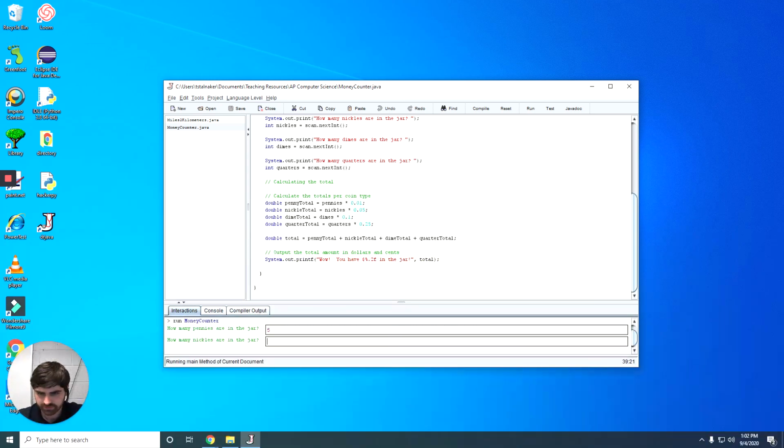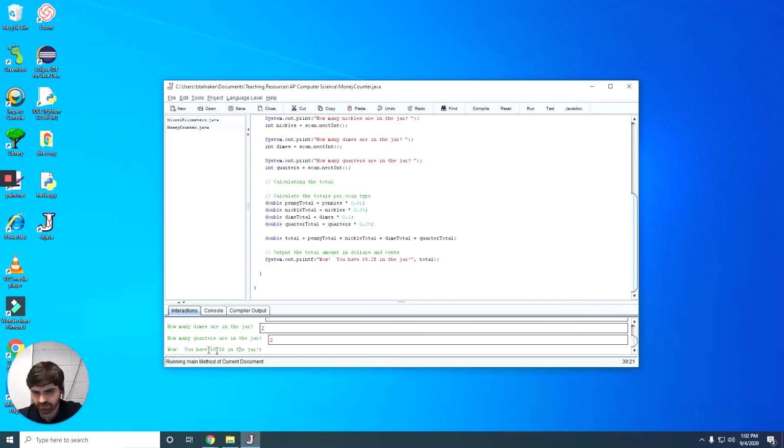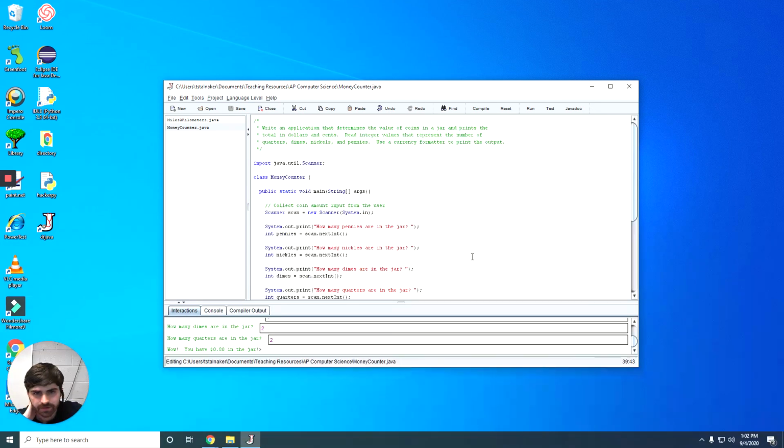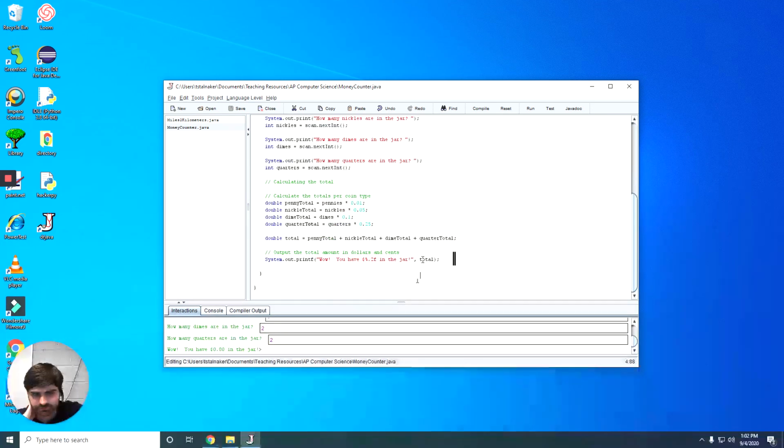So 5 pennies, 1 nickel, 2 dimes, 2 quarters. Alright, so you see now we have that 0. So don't worry too much about this string formatting. That's not something you're really going to use very often. But for the sake of this problem, it was something we had to do. So just remember, if you don't know how to do something like that, the internet can be a helpful resource.